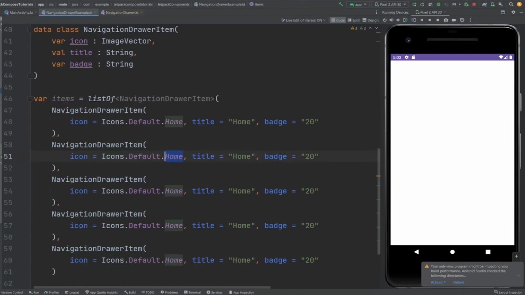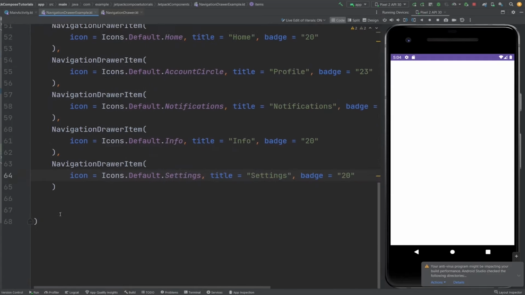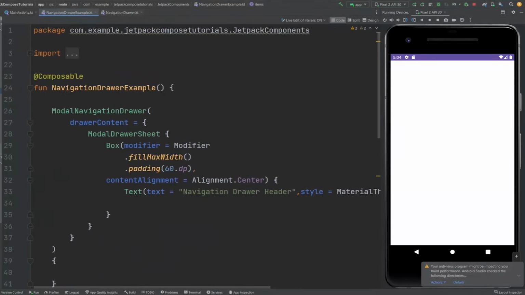For home, just make it account, so it is going to be the profile. Then I'm going to make it notifications, and help is this, no, info, yes, and the last one I'm going to make settings, and the title is settings. Now these are the items, and obviously we need to provide this inside this modal drawer sheet content.